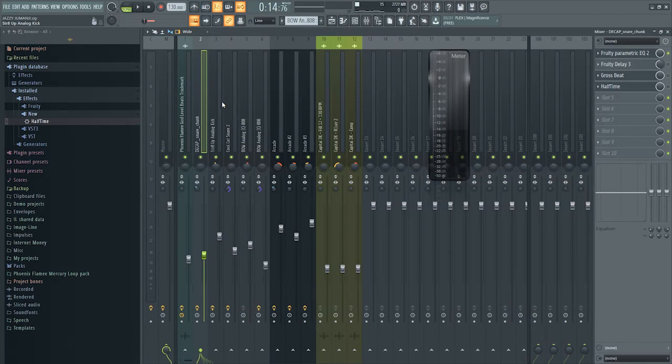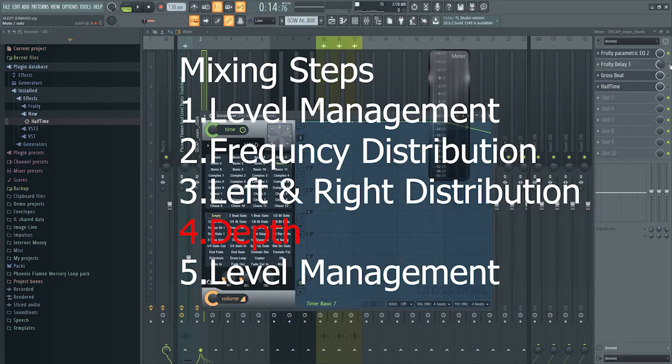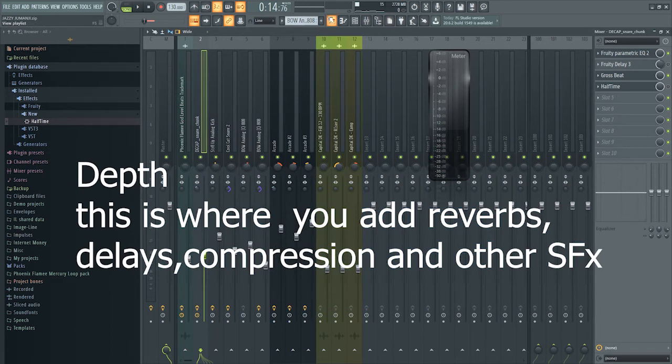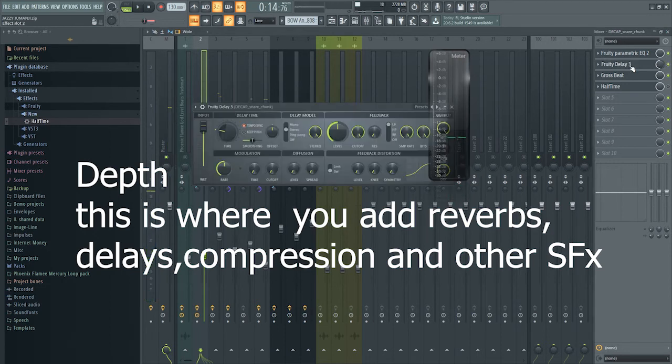Did three steps. Now I'm gonna go to step number four, which is depth. Right, I had this reverb on the beat. This is what it's doing to the sample. Then I had this delay.